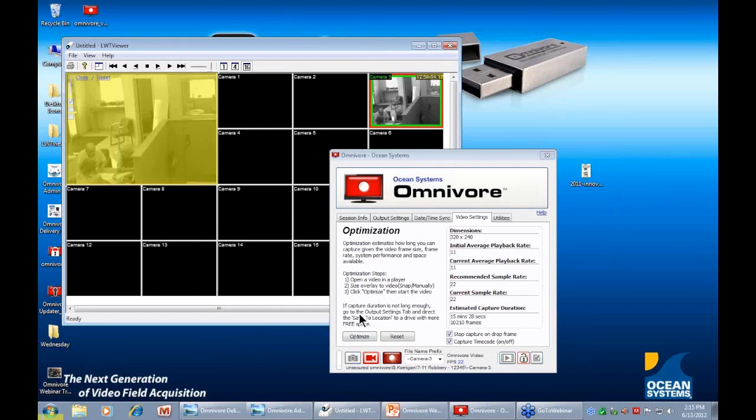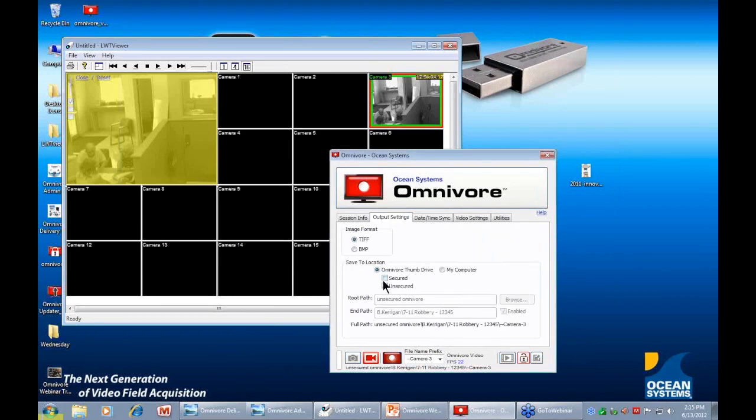So let's follow these instructions and do what it says. It's telling me go back to my Output Settings tab, and now I'm going to change the Save To location to a partition with more free space. So I'm going to go to the secured partition. If I go down to my meter, it tells me here that my secured partition has way more space than my unsecured partition, in fact almost 27 gig.